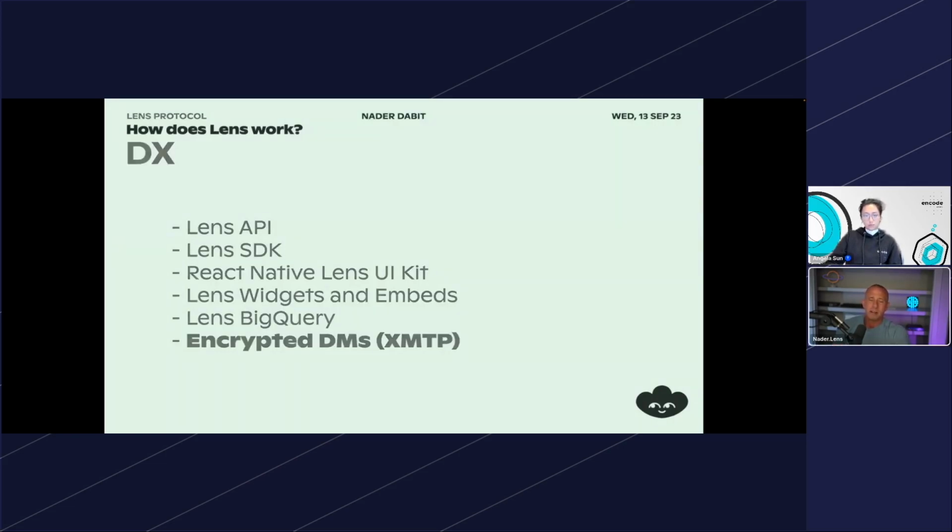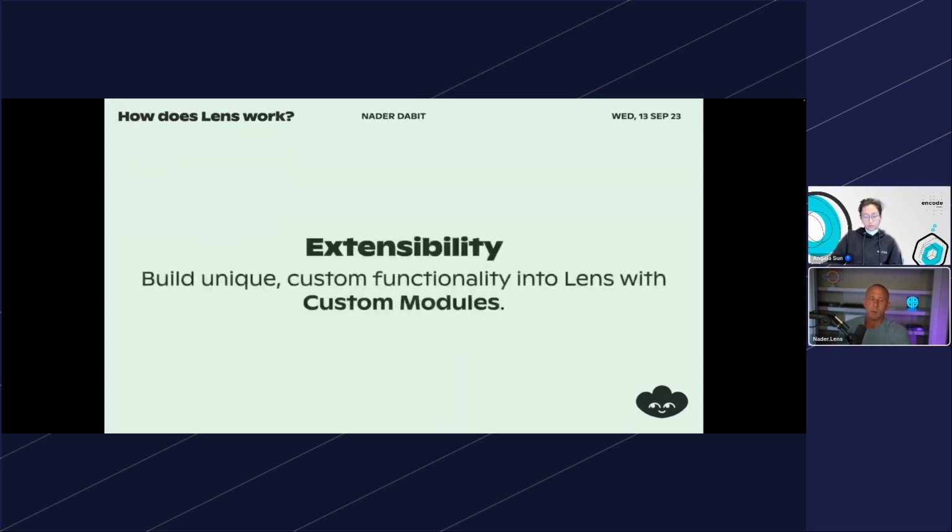So I would say two of the core ideas behind Lens and its value propositions have to do with both extensibility and composability. With extensibility, you're able to build custom functionality into Lens in a few different ways. One of these is custom modules, and the other is something called open actions, which will be available in Lens v2 in a couple of weeks. Custom modules essentially allow you to build custom functionality in the protocol.